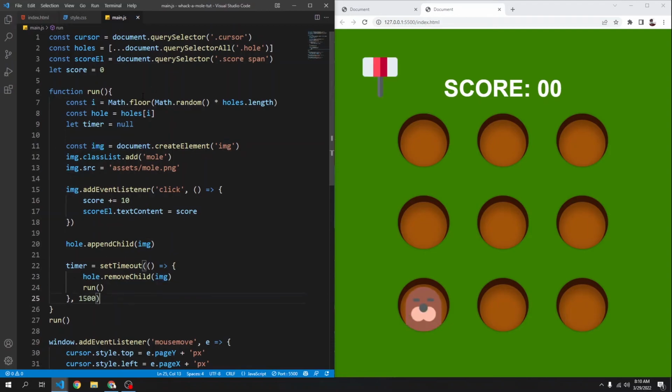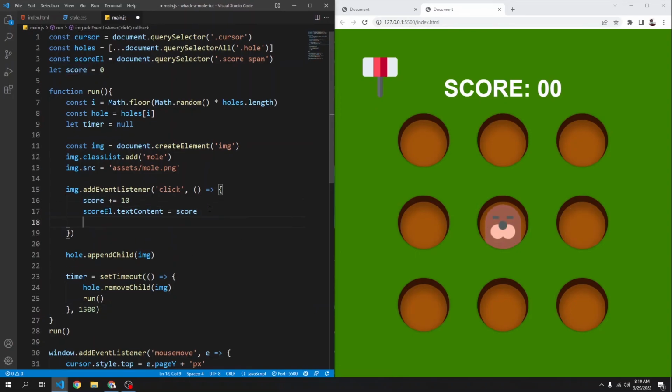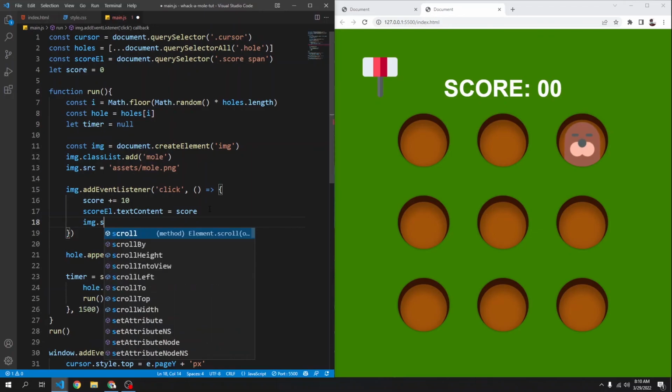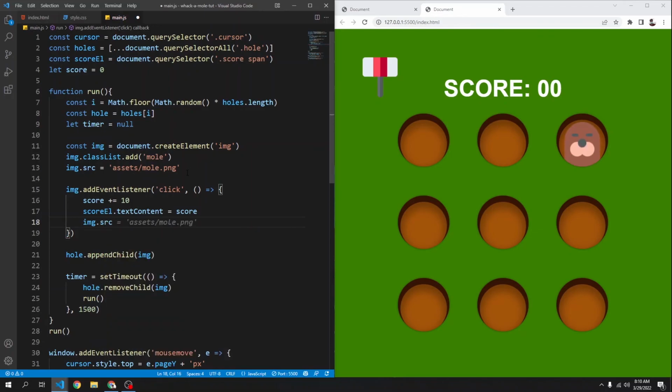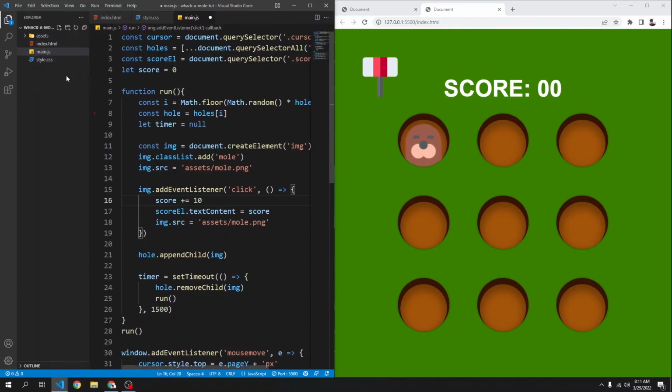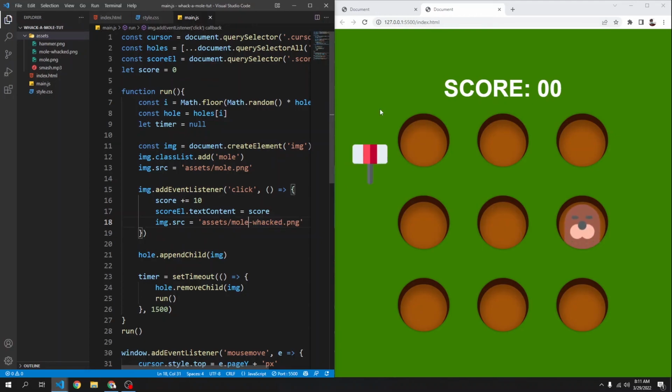If we were to save this, as you can see, the mole keeps coming from random holes, so this is working. But now if we were to successfully click on this image before the image is removed, what we are going to do is say img.src equals, let me just copy this. Let me just open up my sidebar. As you can see, we have this mole-whacked, so we want to use that image now. So mole-whacked, click on save, and let me try to smash it. As you can see, we get the smash image.